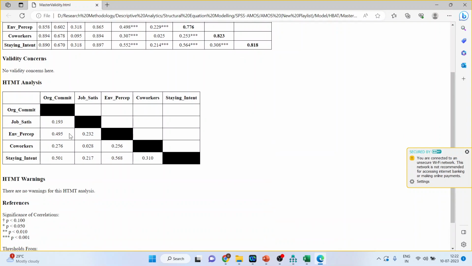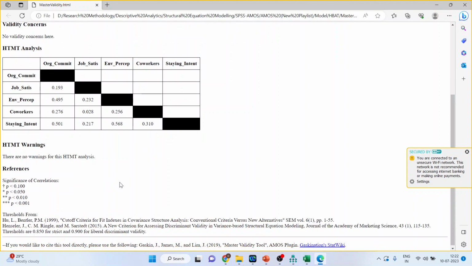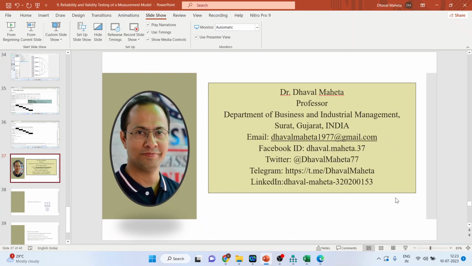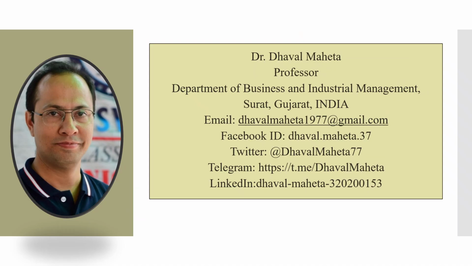HTMT, that is the heterotrait-monotrait ratio. We can achieve HTMT when these figures are less than 0.85. HTMT is also used for establishing the discriminant validity. So there are no warnings for the HTMT analysis, and this is also quite good. The last thing which you have to remember is that when we have a high correlation among two constructs, we should go for higher order models.